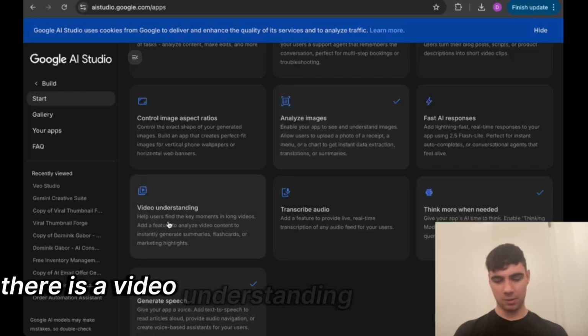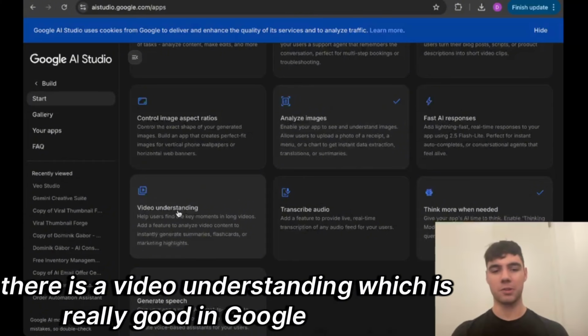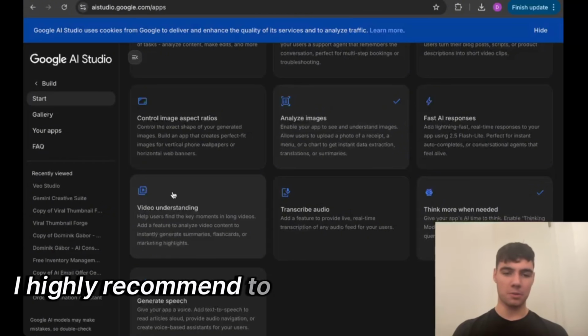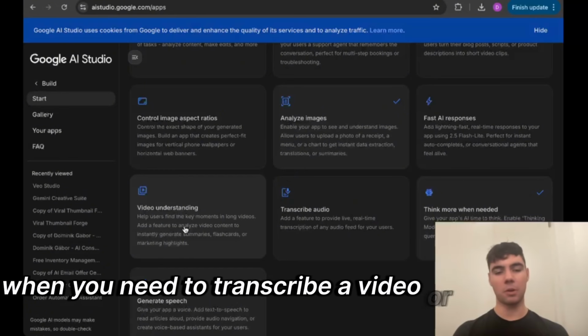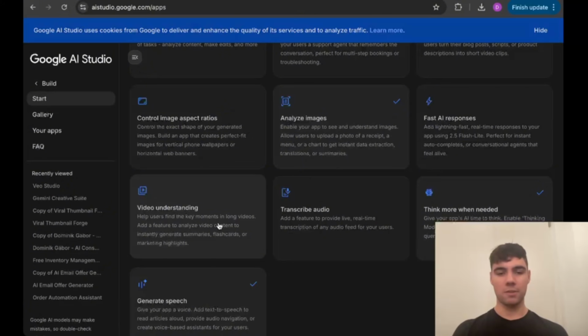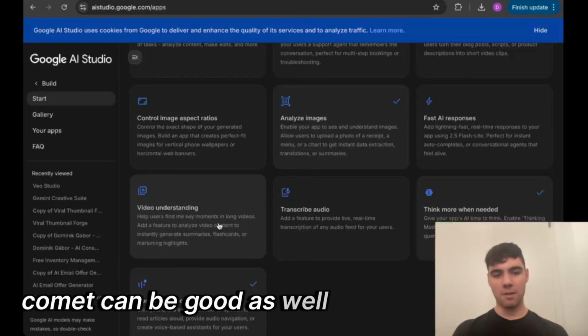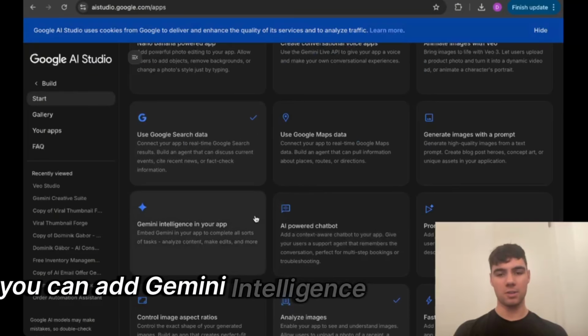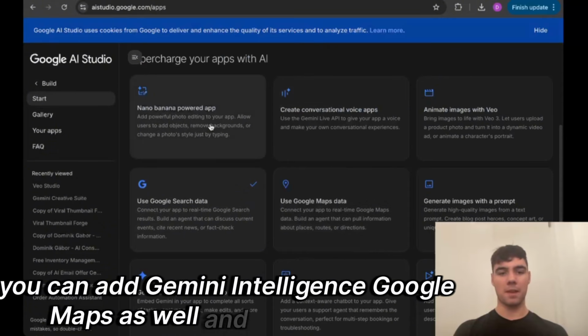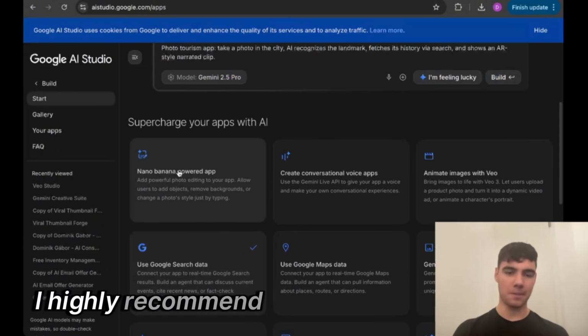There is video understanding, which is really good in Google Gemini. I highly recommend using this every single time when you need to transcribe a video or just understand the knowledge. Comet can be good as well, however Gemini is really good at that. You can add Gemini Intelligence, Google Maps as well, and Nano Banana. I highly recommend Nano Banana.